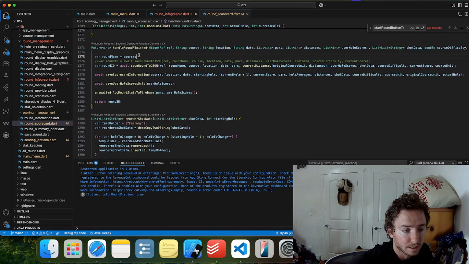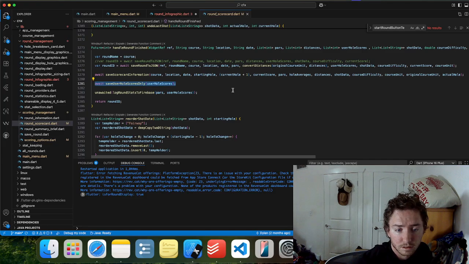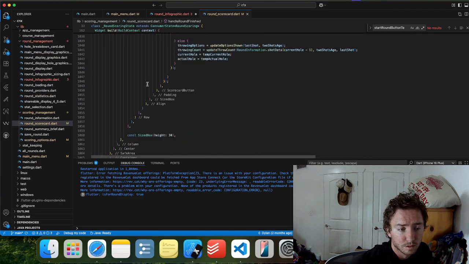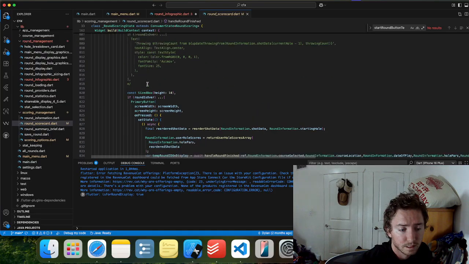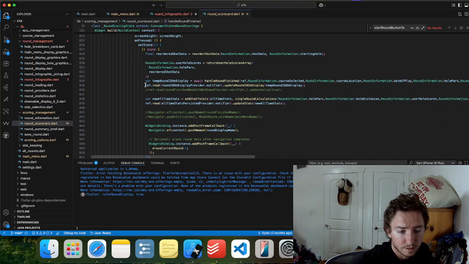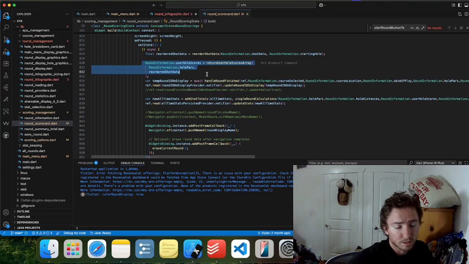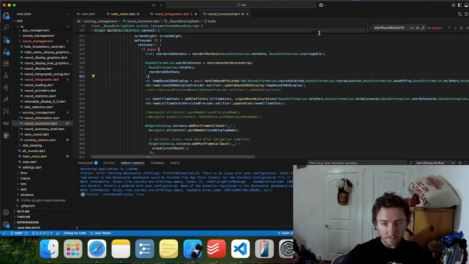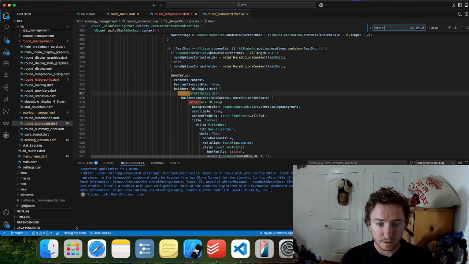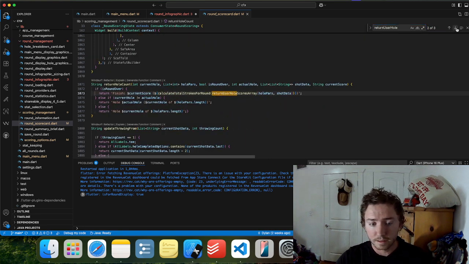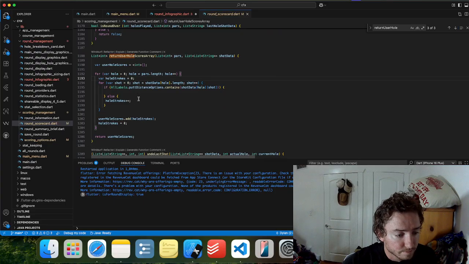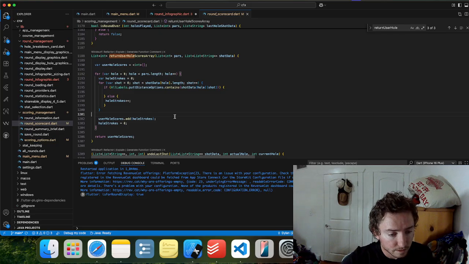When I finish a round, I calculate user hole scores. Save user hole scores only. Where do I calculate that at? Is that way up here? If round is over, handle round finished. Return, yeah. All right, return user hole scores array. User hole scores, add hole strokes.